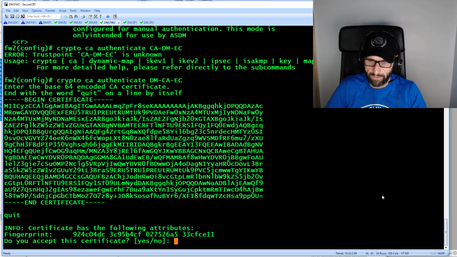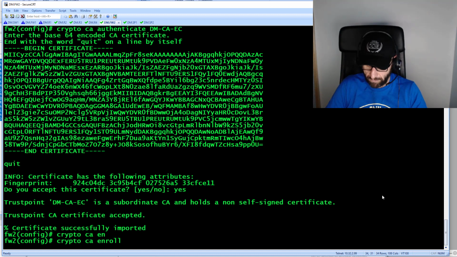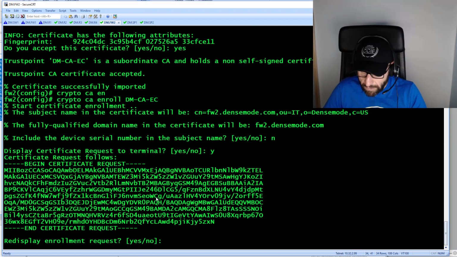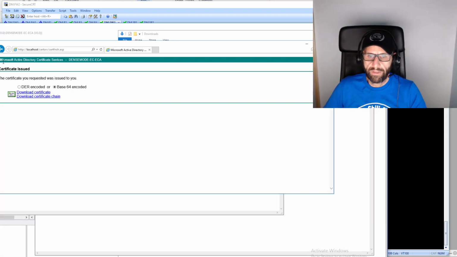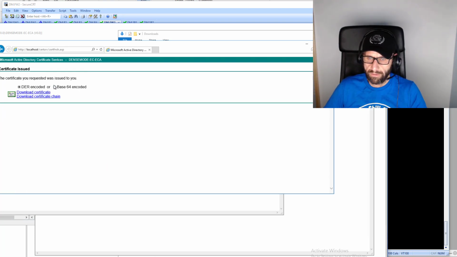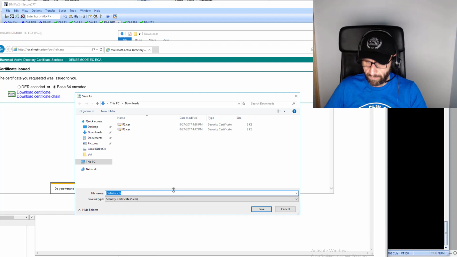And it's a little different. We have to type quit. Okay, cool. So now we have to do the enrollment. Crypto CA enroll DM CA EC, no, yes. So here's our certificate signing request, which we will then copy and tote over to our Elliptic Curve Certification Authority. Ask for a certificate, we get one, download, save as, call this one firewall 2.